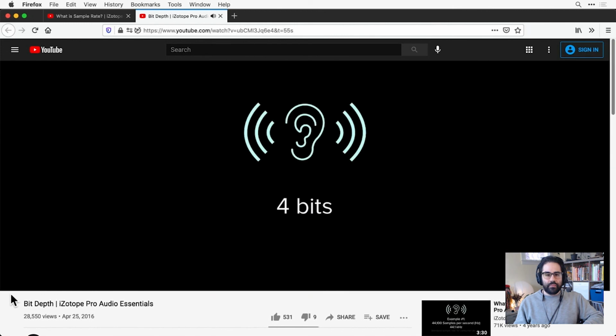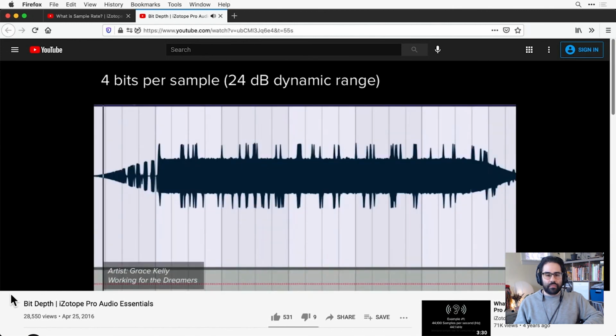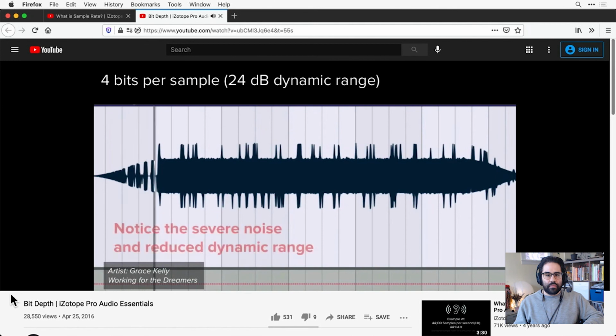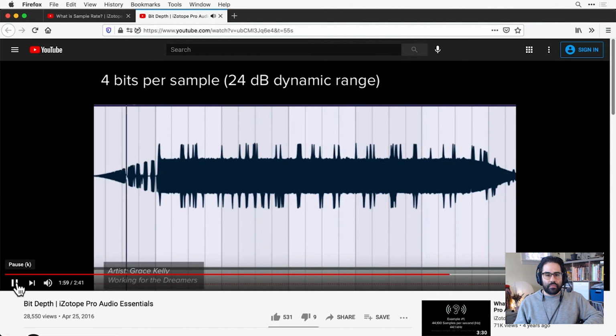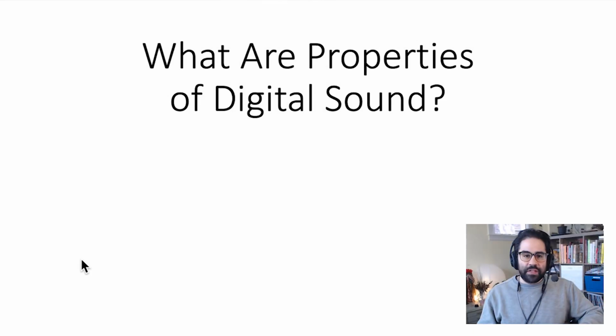And now, using only 4 bits. At a resolution of 4 bits, the noise actually covers up some of the music in the quiet sections. Okay, that's an overview of some basic properties of digital sound.